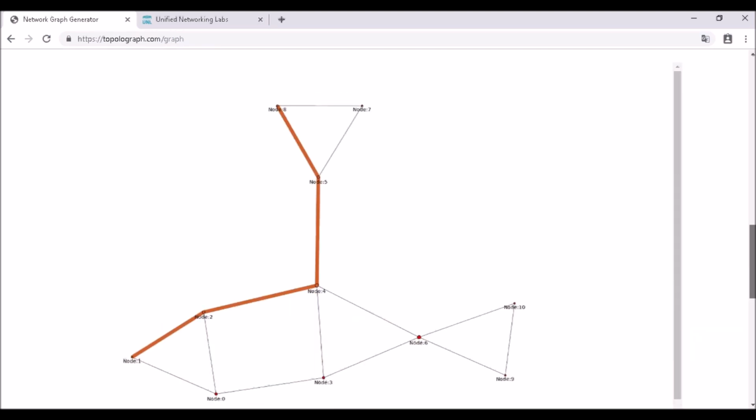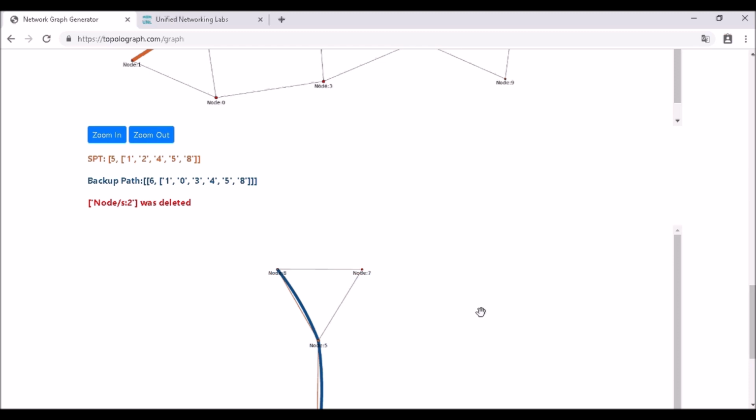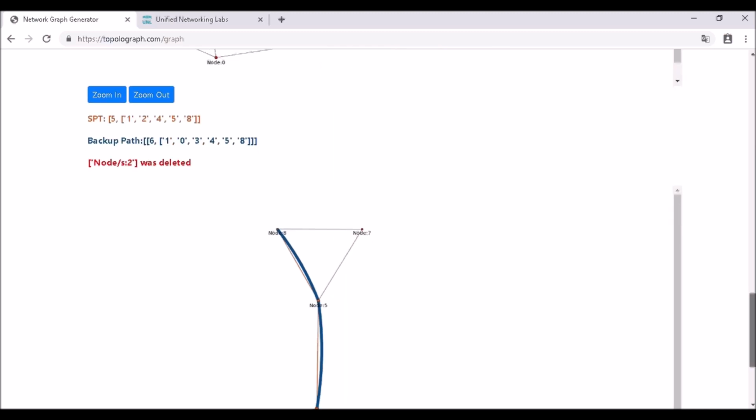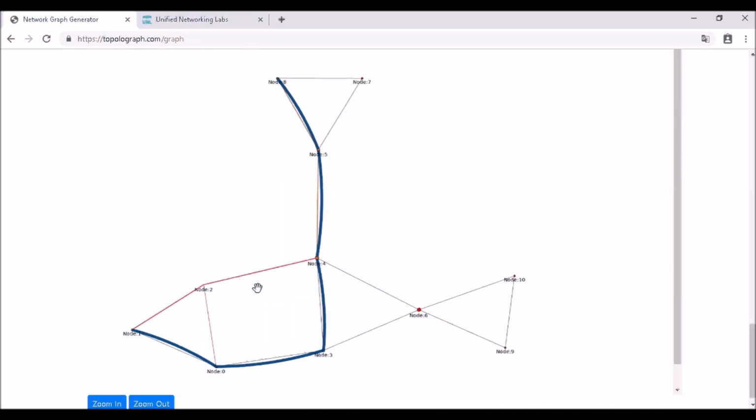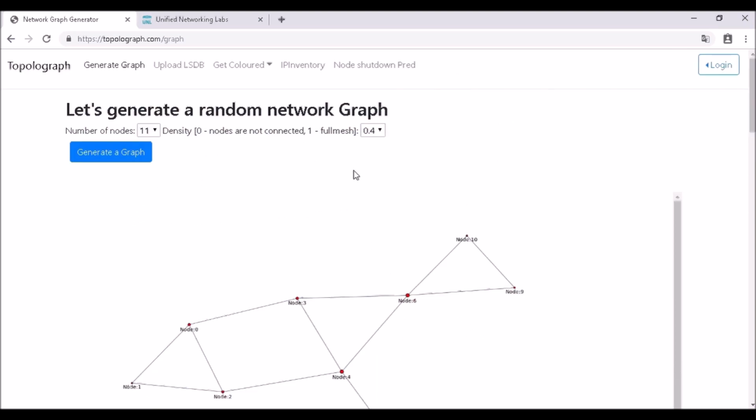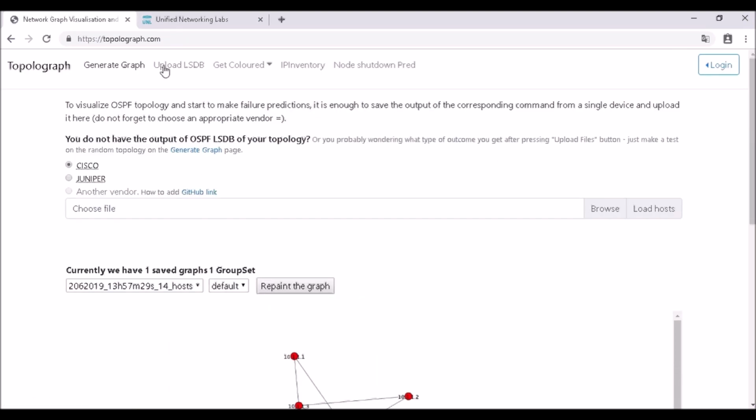Let's see the SPT path. The total cost is 5. This is the list of nodes along the SPT path. And if node 2 is shut down, we can see the following backup path. We have to switch to the other nodes 3 and 0, and eventually we can reach node number 1. We have the same tools when you deal with your real topology.